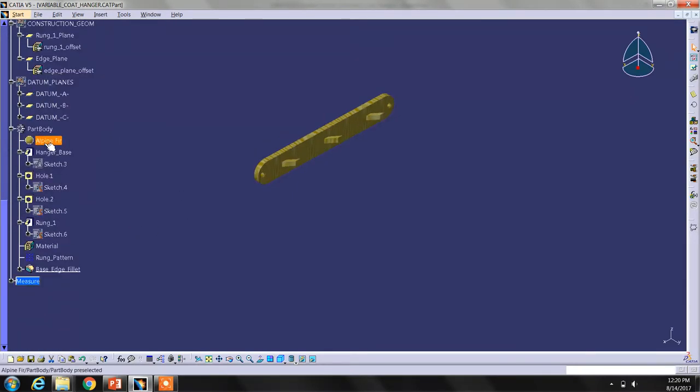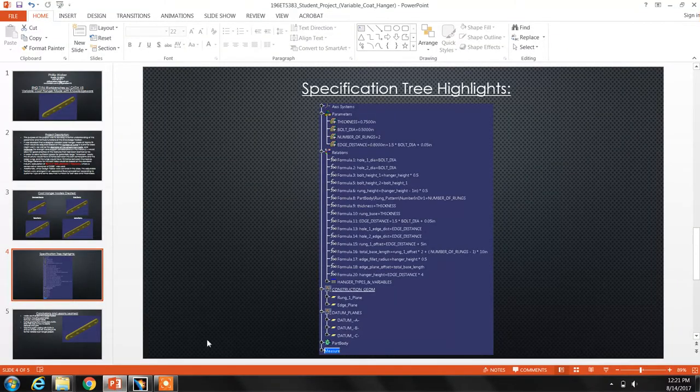Here's the part body with its material specification here, and here are padded features for the hanger base and the first rung, additional rungs being made with a rectangular pattern, holes at the edges of the base, and then fillets at the edge of the base as well for space considerations and just aesthetic details. Back to the presentation really quickly.